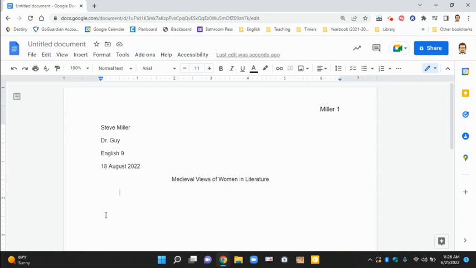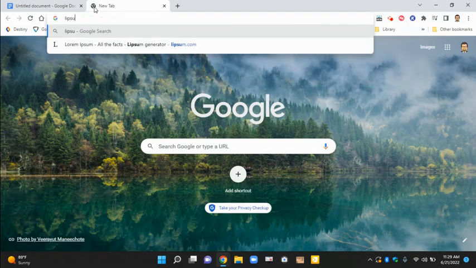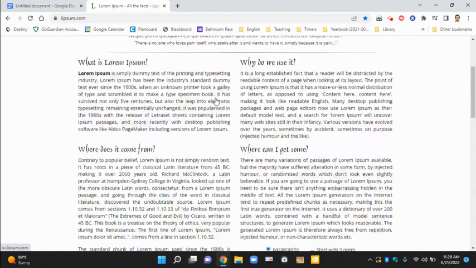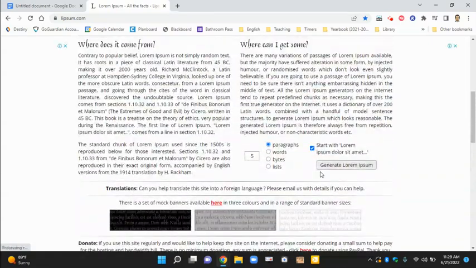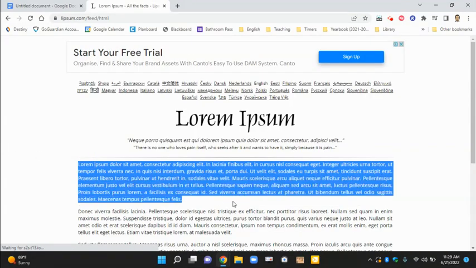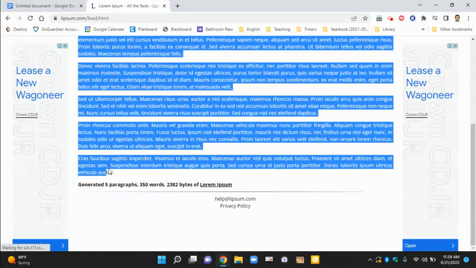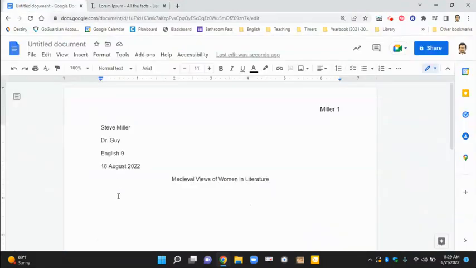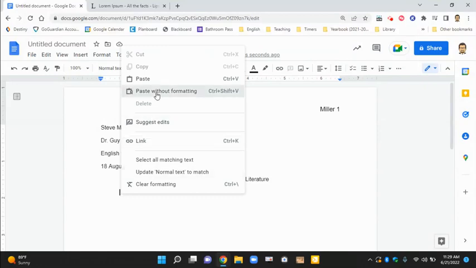Okay, now I'm not going to actually type the essay. I'm just going to put in some fake text here. I'm just going to go up to lipsum.com. This is a website that creates just dummy text. 5 paragraphs. Okay, generate. All right, I'm just going to copy this whole thing. And again, this is just dummy text right here. I'm going to right click. I'm going to paste without formatting.